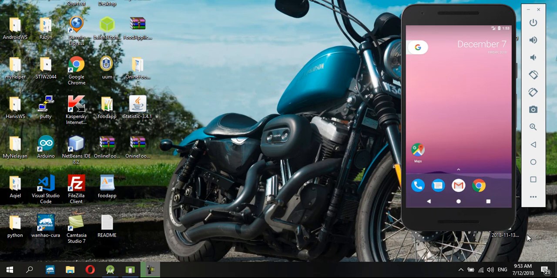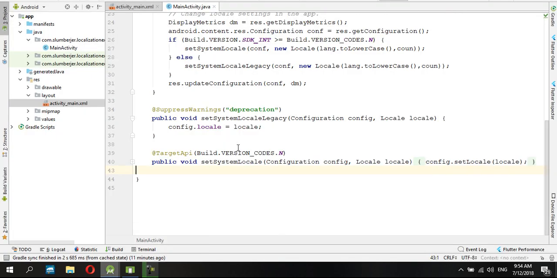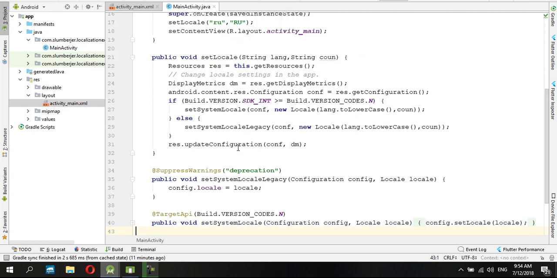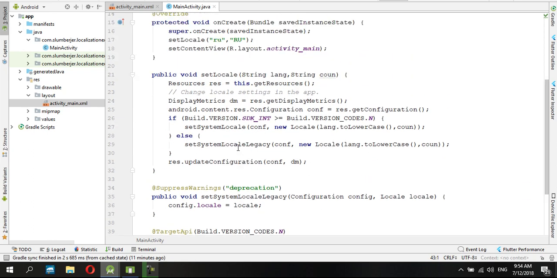So today we're going to look into localization, how to enable localization for your application. Basically, localization allows your application to change to different languages through the use of the setLocale method. So here is a sample application that I developed to enable localization.